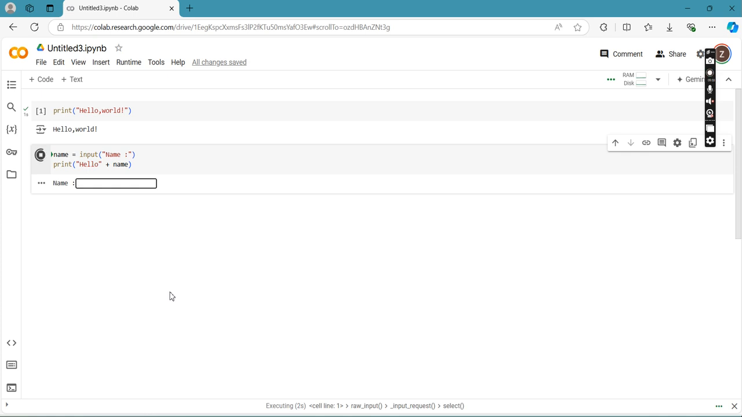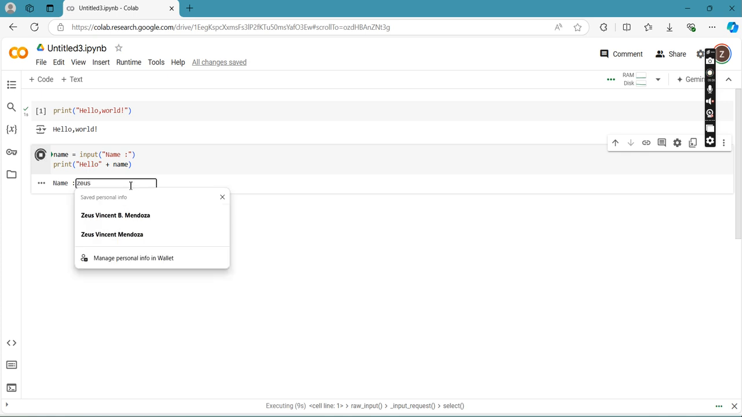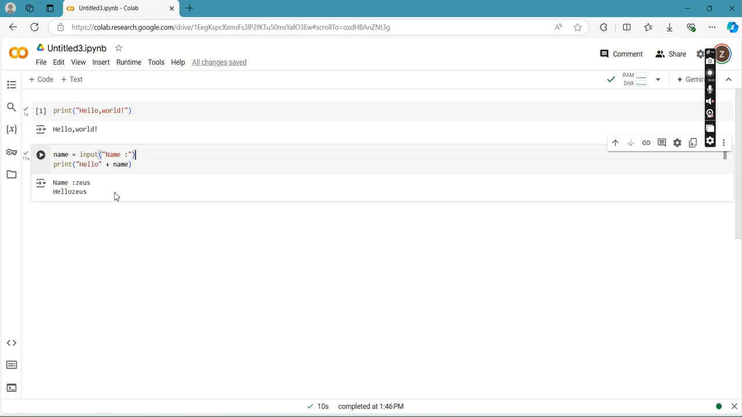So there we have it. Since we have utilized the input function, we are going to input our name, and later on that will be used as an argument within our print function.